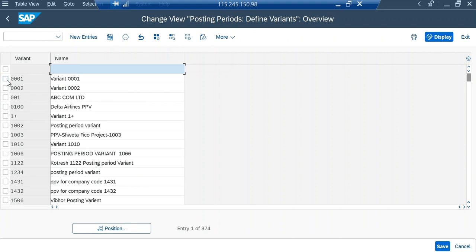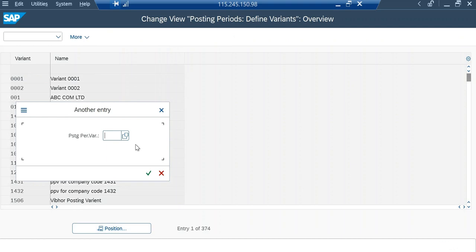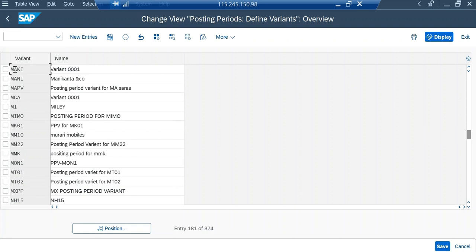So I've utilized variant 0001, which is provided by SAP. I've just clicked it here and used the feature of copy as, and I've created a separate variant, MAKI, for the organization MAK1 that we have created. So let's quickly open the MAKI variant. You can validate that MAKI variant here, which is already present. So let's go back.